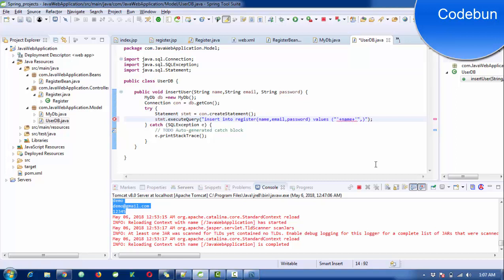Name, this name, a single quote, double quote, plus sign, and then email. Sometimes I get confused. And the third one is comma, double quote, plus, and password.